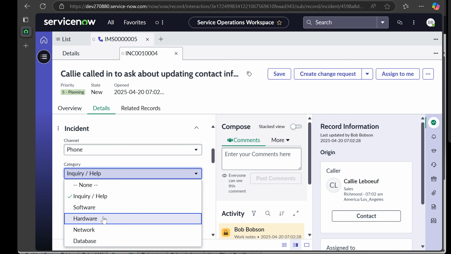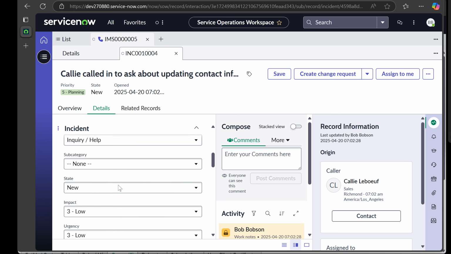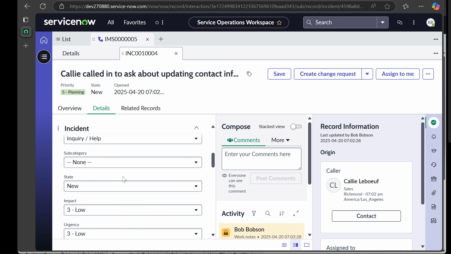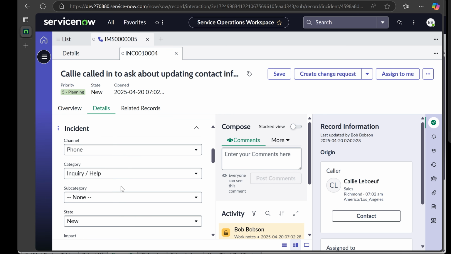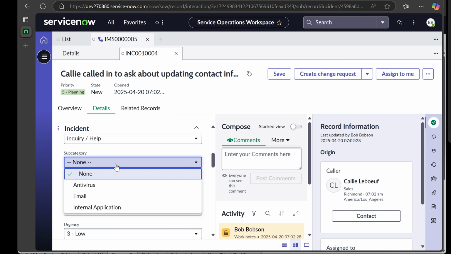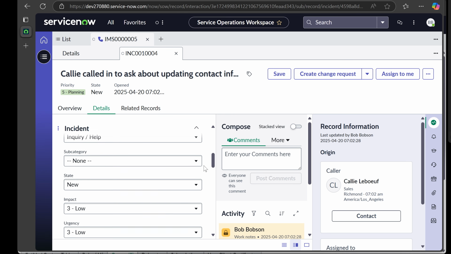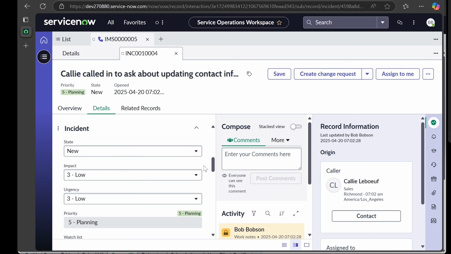Now if there is an issue with something else like hardware or software, then you can certainly select that. In this case, we'll just leave it at inquiry help because we don't know for certain that it is a software issue per se. And of course, if you want to select a subcategory, you can. At this time, there really isn't much there.